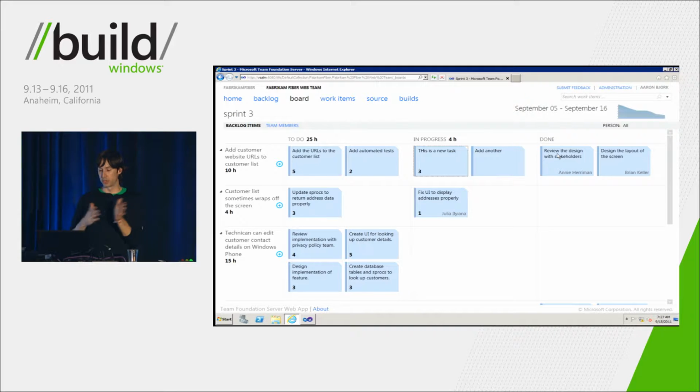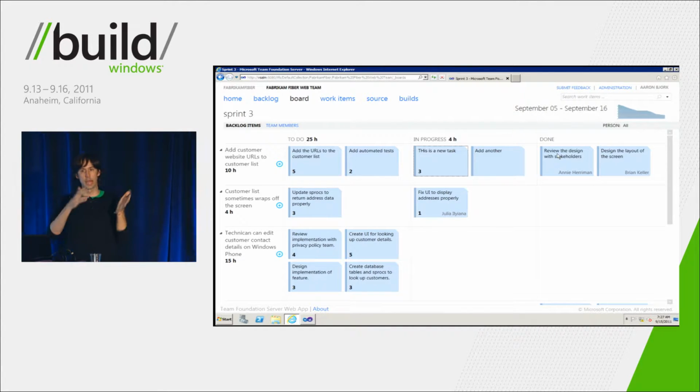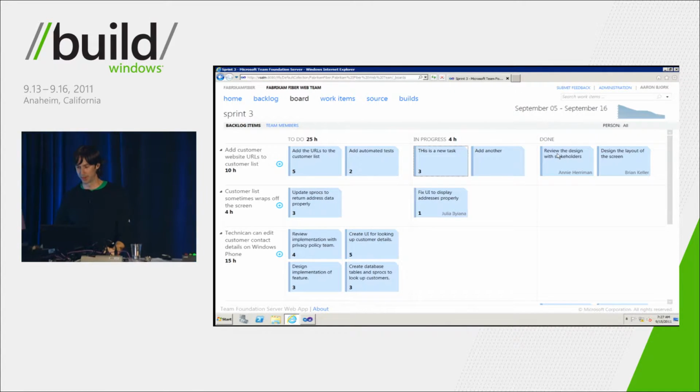Out of the box, you get this 3-state process for the Scrum template. If you're using the CMMI template, you'll get the 4-state process: proposed, active, resolved, closed, I believe. If you want a 12-state process, go for it. You're going to need to buy some really widescreen monitors, but go for it. Okay, a couple other quick features.